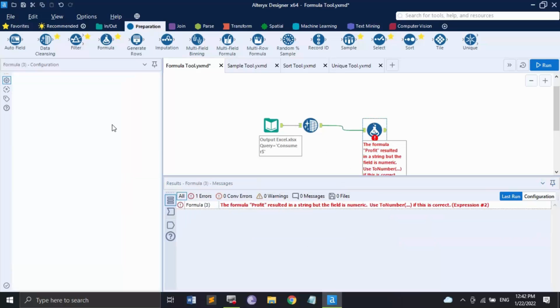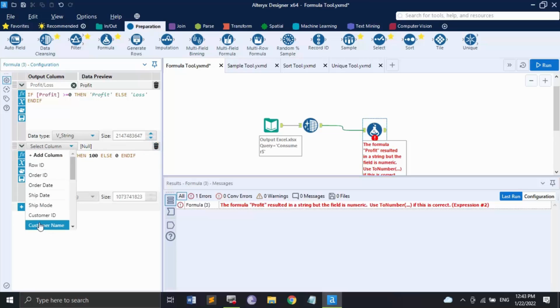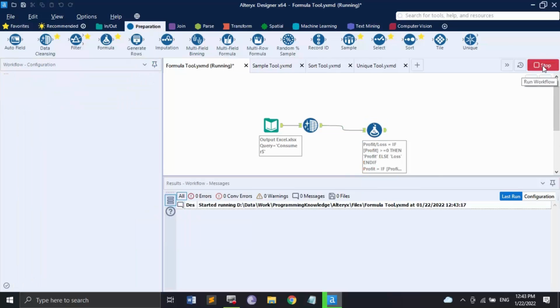So let me change it a little bit. Over here, if there is a profit, then I want 100 to be written, else I want 0 to be written. Or I can change its data type as well. Like it's double, so 100 and 0 would be okay. Let's click on run.